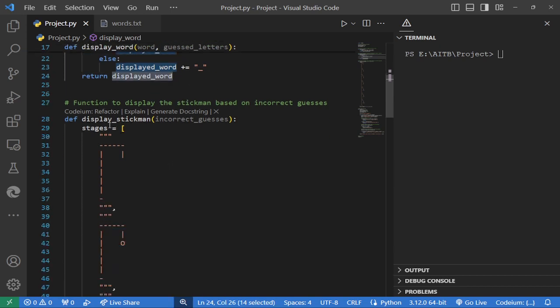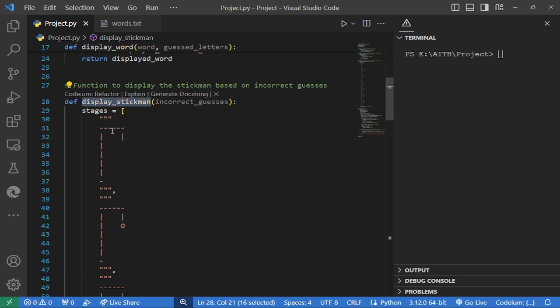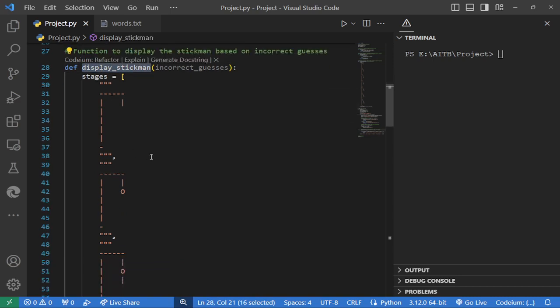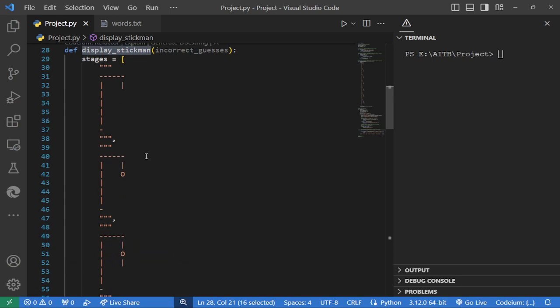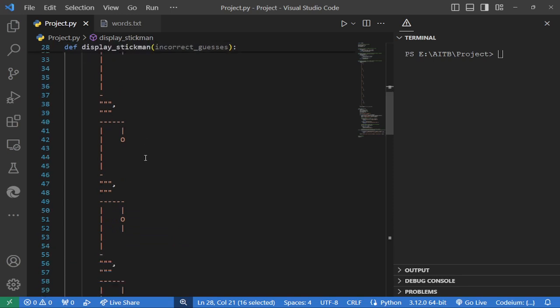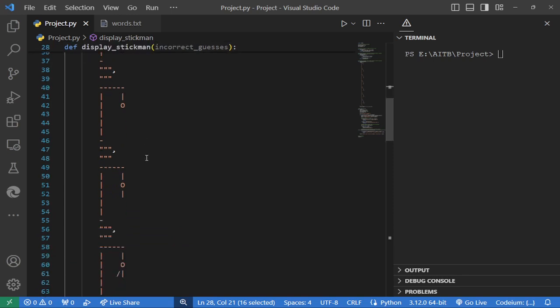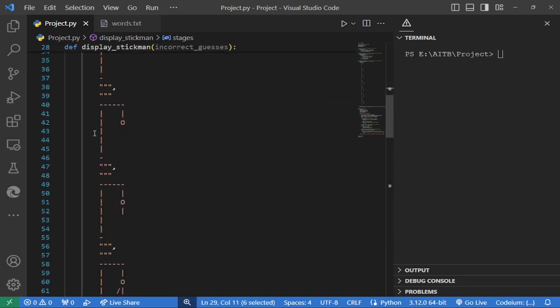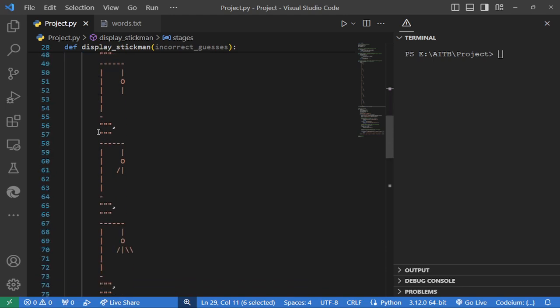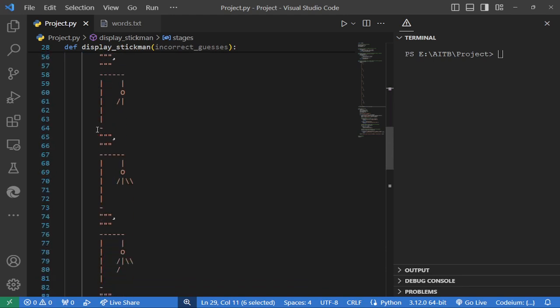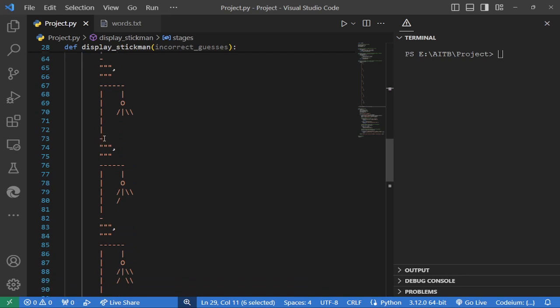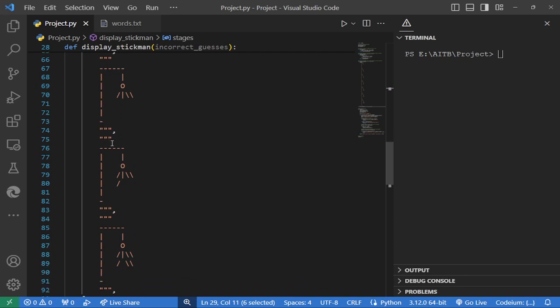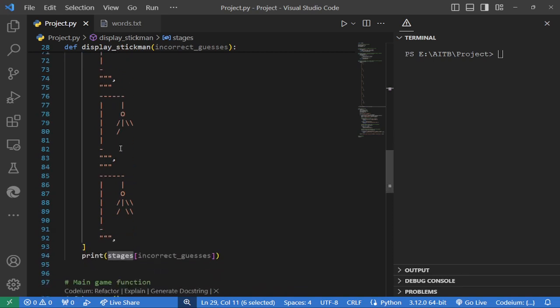The function display_stickman. This function displays a visual representation of the hangman figure based on the number of incorrect guesses. It uses a list called stages, where each element represents a different stage of the hangman figure as ASCII art. The correct stage is selected from the stages list based on the number of incorrect guesses and printed to the console.